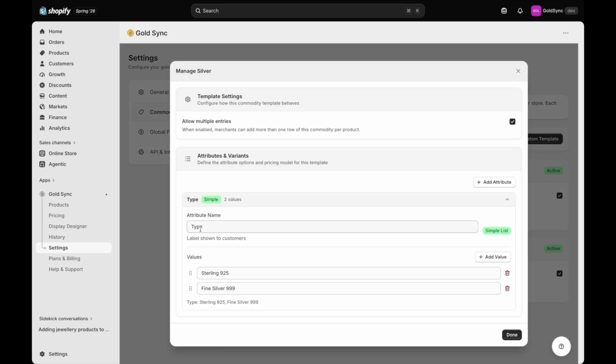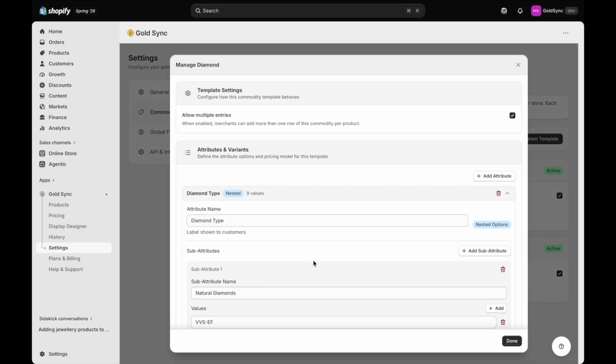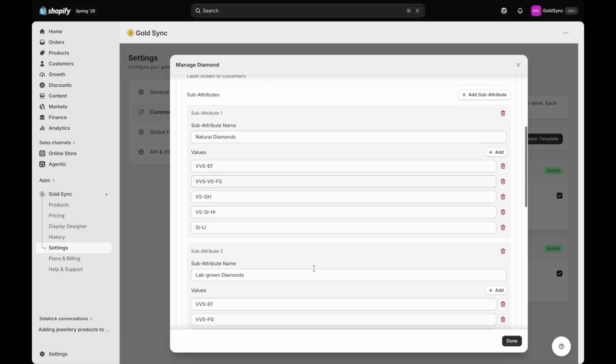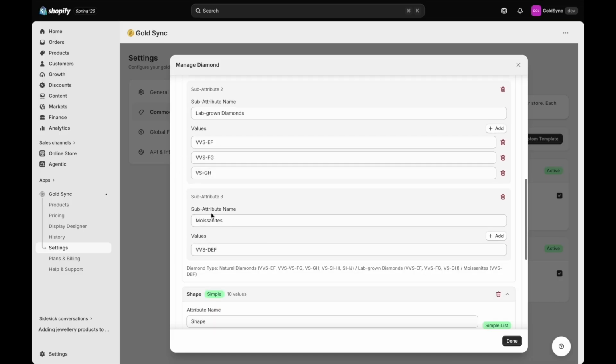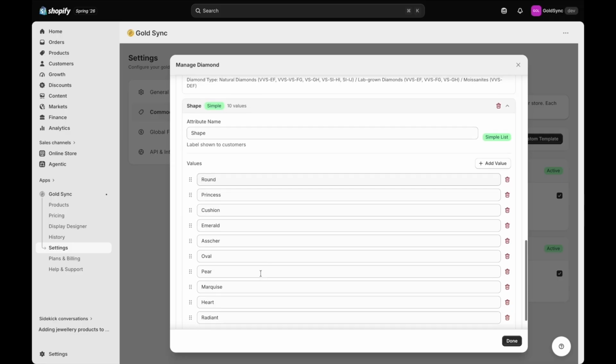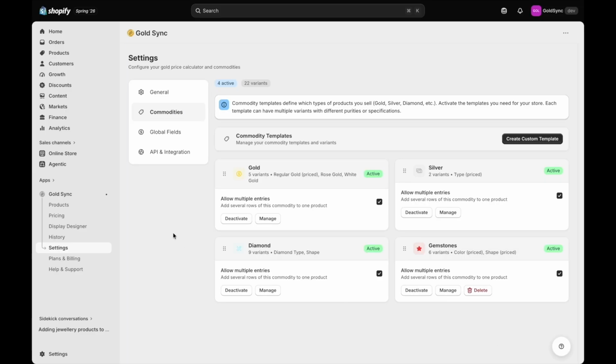You can also see silver. We have added 2 attributes in silver, sterling 925 and silver 999. In diamonds, we have given you by default natural diamonds with their color and grade, with lab grown, moissanites, shapes. These are all by default you will get as soon as you download the app. You can add values to it, you can remove it, whatever is the most comfortable way that you want to do. Right, so now we have 4 commodities.